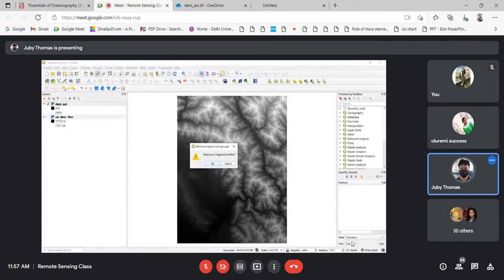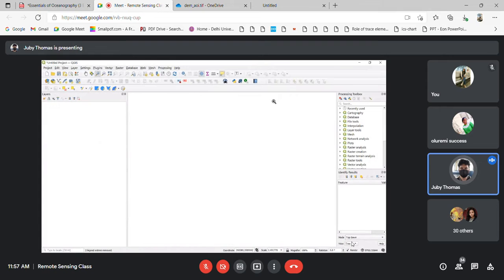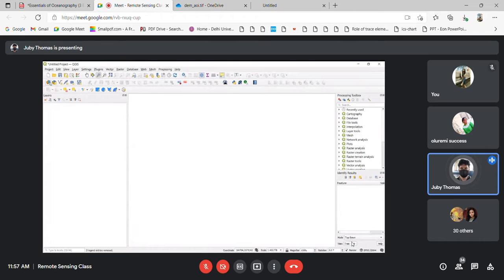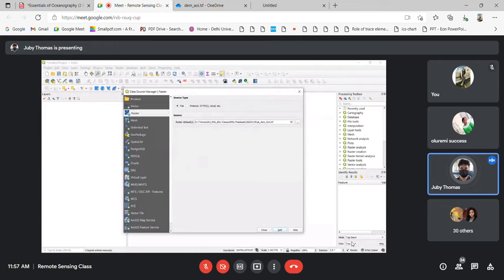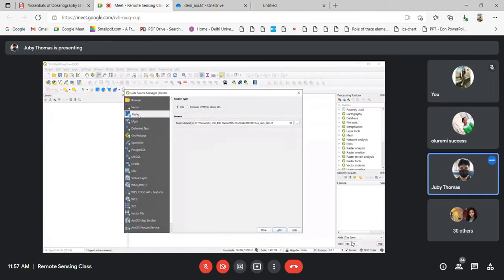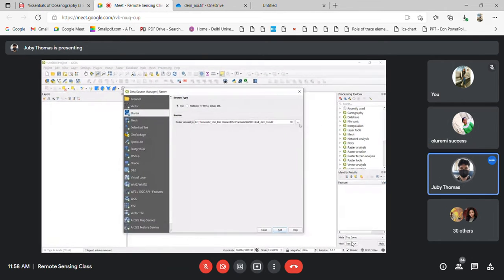So when you opened, you got something similar to this one, a blank window with the QGIS, right? Yes, sir. Having a button like this, open data source manager. Are you having it? Yes, I am. Click over it. And are you seeing an option called browser, vector, and raster? Yes. Click on the raster, and you will be having something similar to this one.